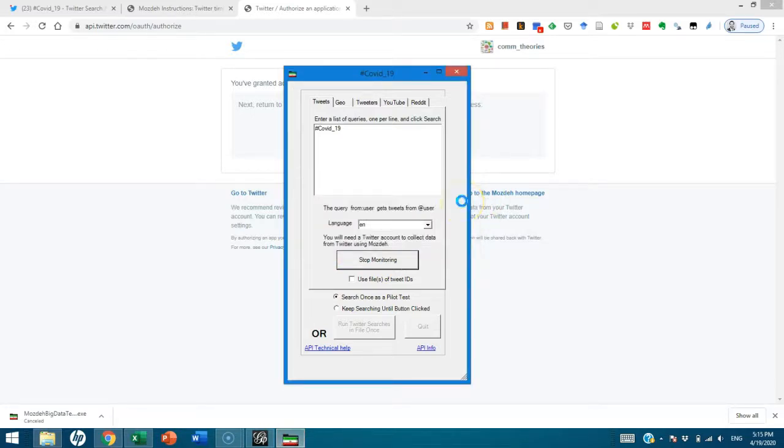Khalas, I have already authorized Mozdeh to access the Twitter database via my API, my own personal Twitter account API, token, secret and privileges. Now, what is happening now? If you can see my mouse, it looks like it is searching for something.